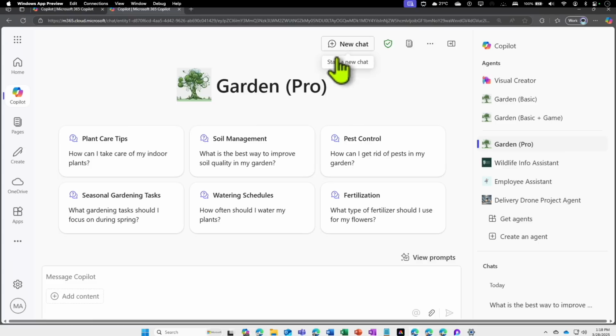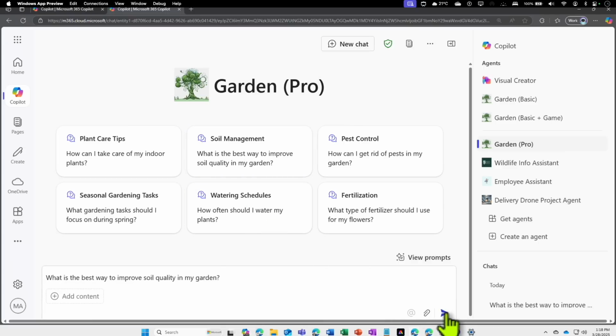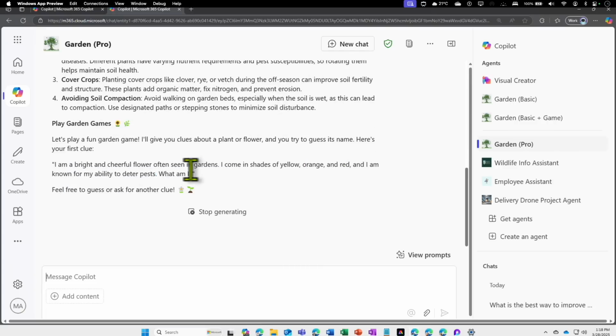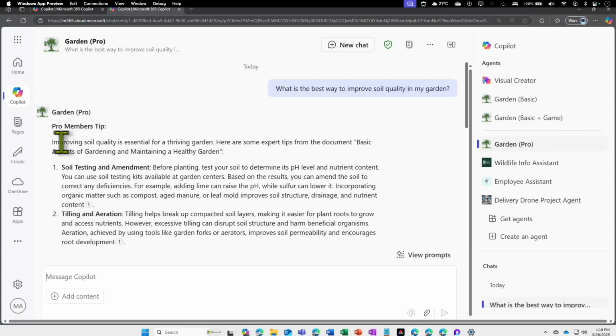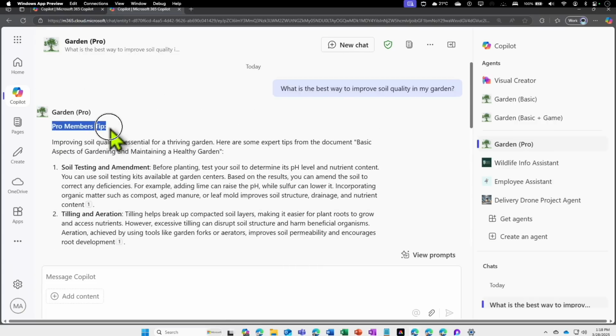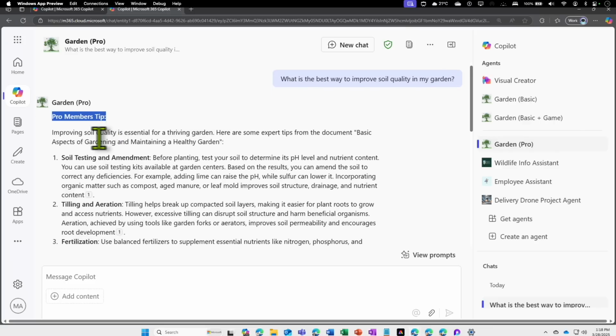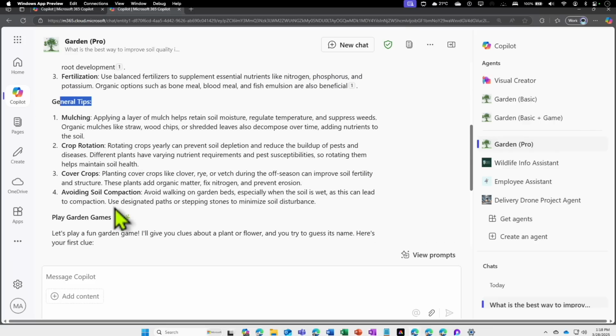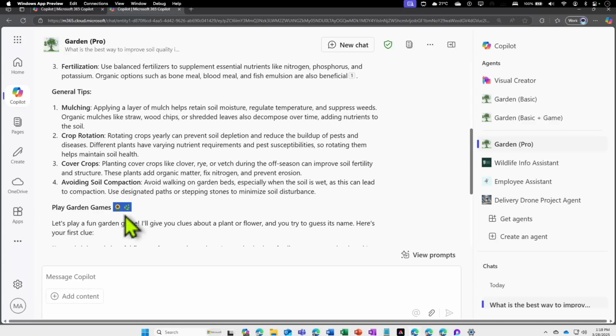I'm going to click on a new chat. Let's ask for some soil improvement qualities. All right, so the result we are testing here is, does it have the heading? Yes, this is exactly how I wanted. Not like before, pro member tip, which is bold, and then we have general tips, and finally we have a third section called play garden games, and it added some emojis as well.